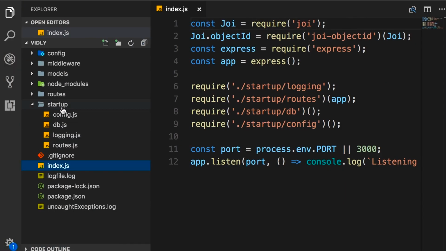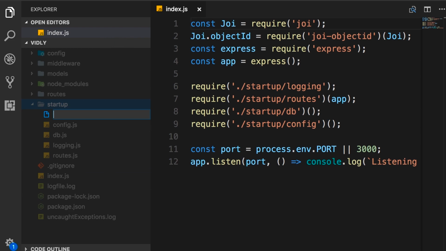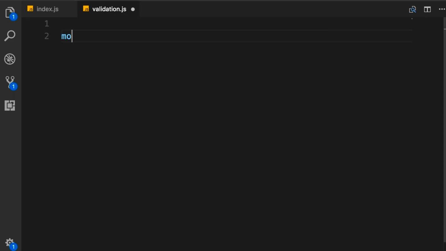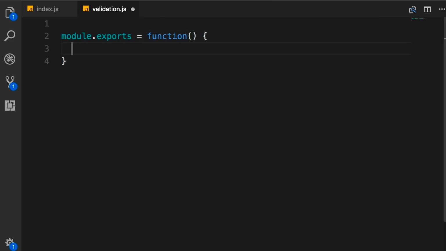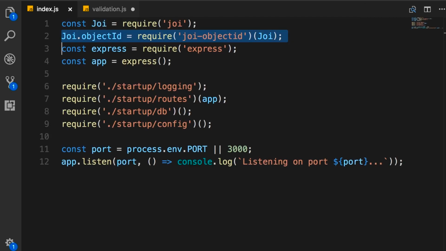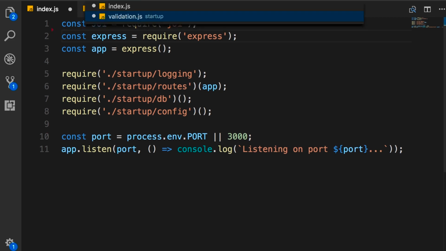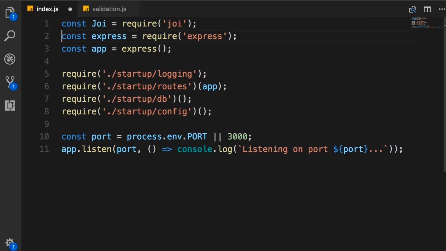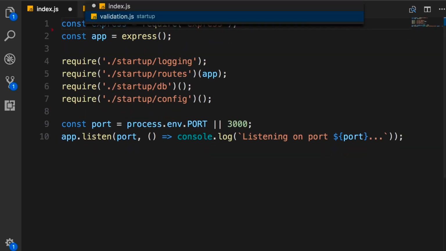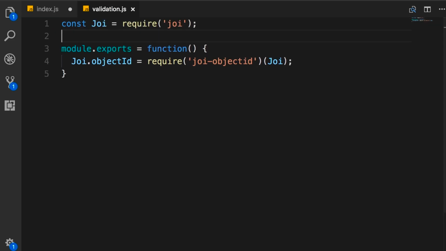So one more time, in the startup folder, we're going to add a new file. Let's call this validation.js. Here we export a function, very simple function, and move this line for adding object ID to Joy to this new function. Now we also need to import Joy here on the top. So back in index.js, let's cut this and move it here. And finally, let's load this module in index.js.